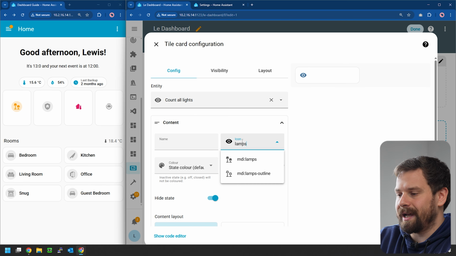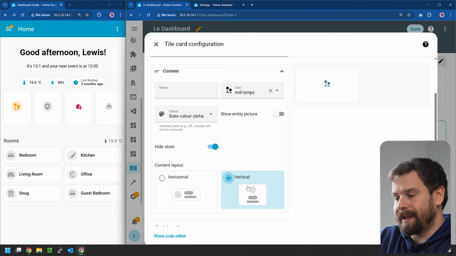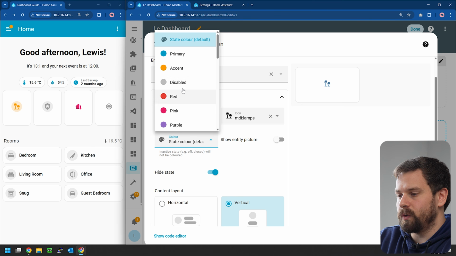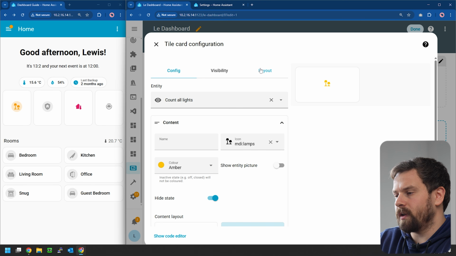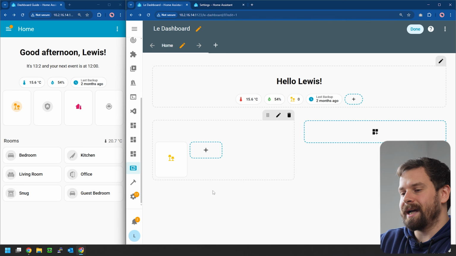Again, I'm going to choose that lamps icon for lamps. Change the layout to vertical instead of horizontal. That just puts the icon in the middle, looks a lot nicer. And we can also choose the amber color for the lights. Oh, before we save that, we're actually going to go into layout because it is a little bit wide at the moment. We don't need it that wide, and we're just going to reduce the size down to 3. And that is looking good.